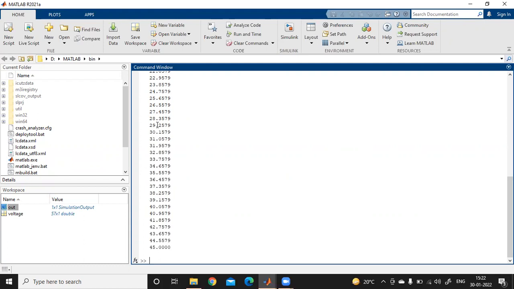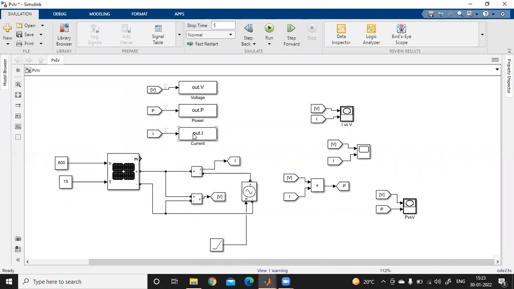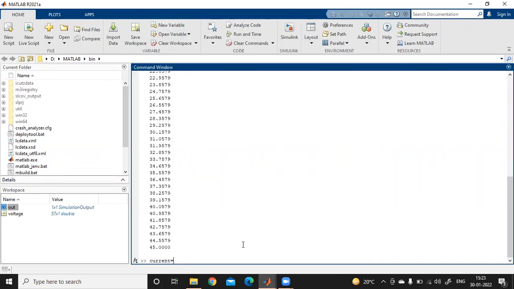So similarly, as you can see, my current has been saved in out.I. So current is equal to out.I. So current will be stored in this variable. Similarly, power will be stored in this variable.